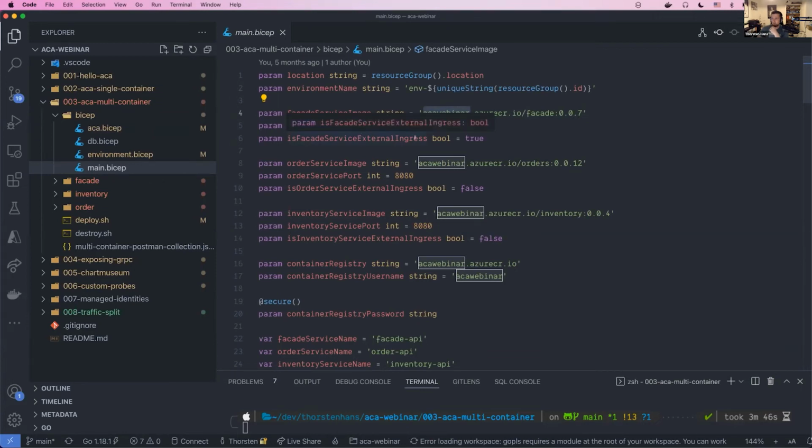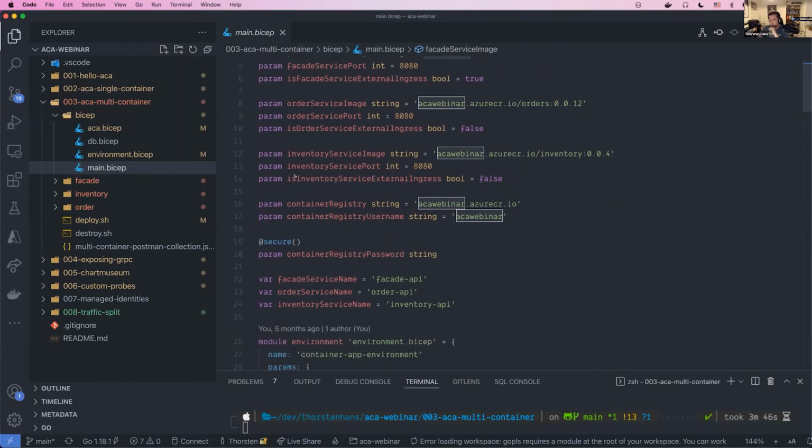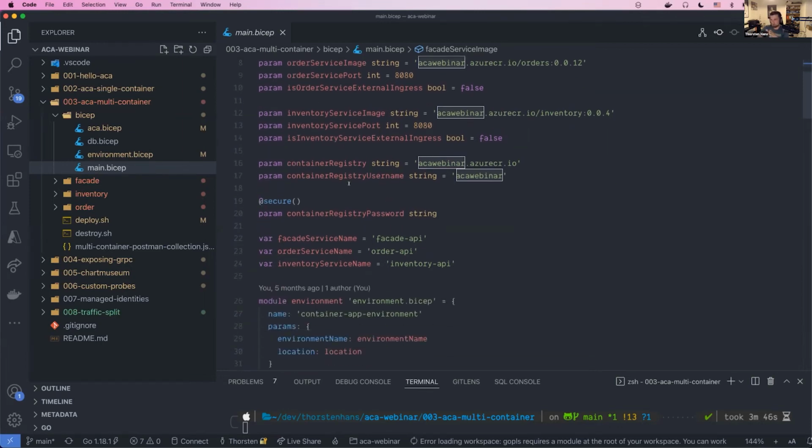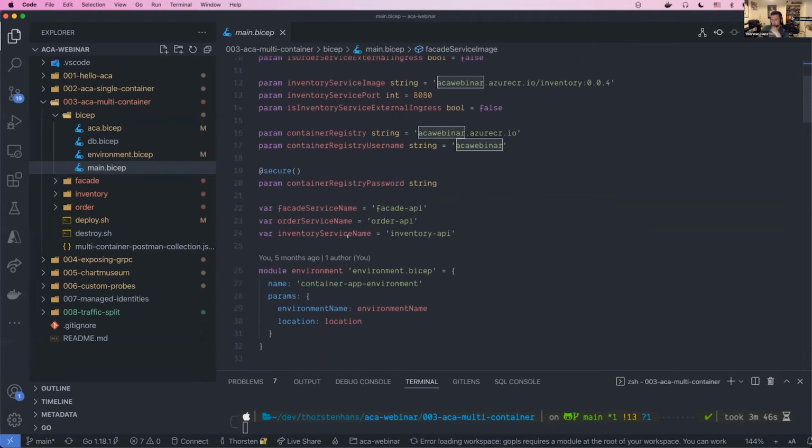And the facade is the only one that should instruct the ingress to be exposed to the internet. All other services should not be exposed. And I think that could be the problem why the demo did not work before the talk. Okay, just keep that in mind. Then the container registry, username, password, stuff like that.